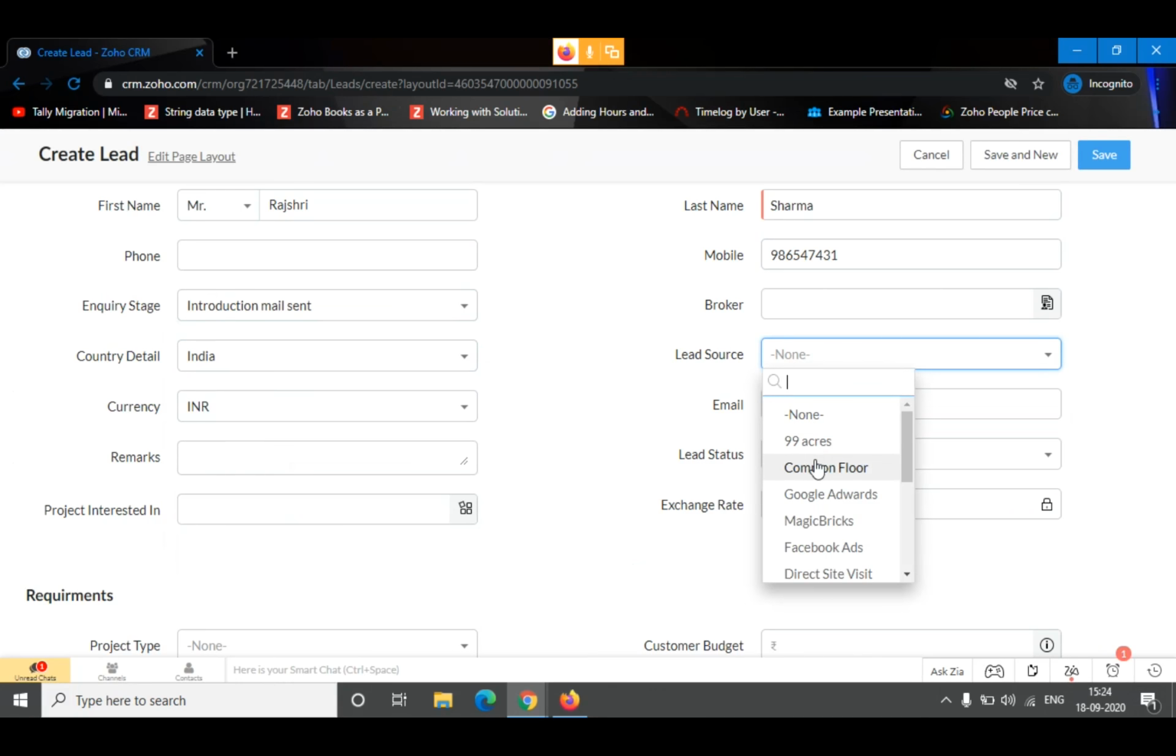Lead source, what is the lead source? You can see there are plenty more options over here where we can directly integrate with 99acres third party applications, Common Floor, Google AdWords, Magic Bricks, Facebook, and so on. Accordingly, we can directly get an automatic lead in our CRM system from 99acres and all these third party applications as well.